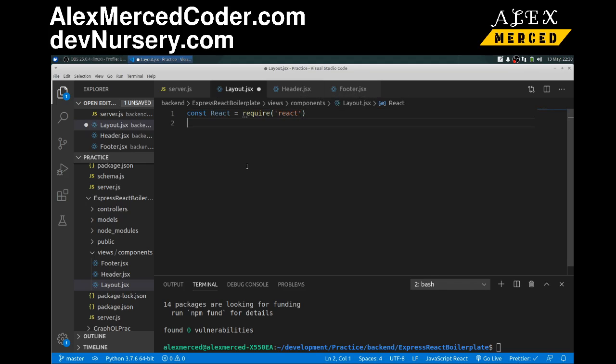Good, but I also want the header and footer components. You'll see why in a moment. Const header equals require ./header.jsx. And then we'll bring in the footer like that too. This way, the header and the footer of your website will be in these components, but you're not putting too much in this one file. Okay, cool.